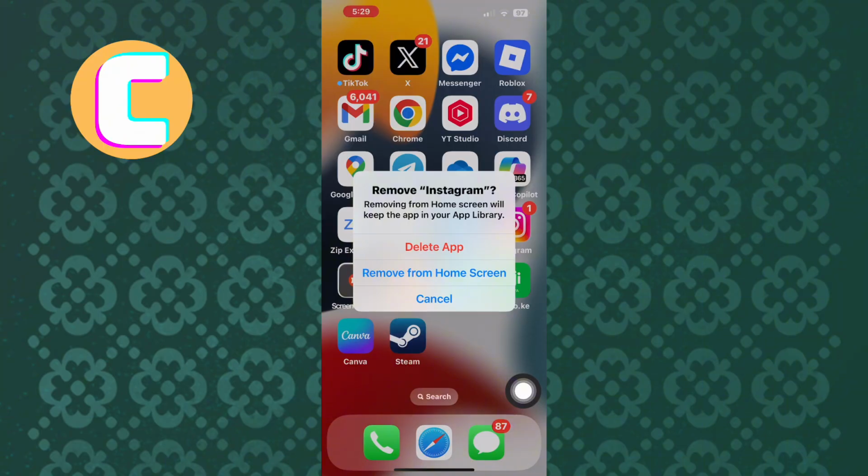After updating or reinstalling, open Instagram and log in to continue using your account with all the new features available.